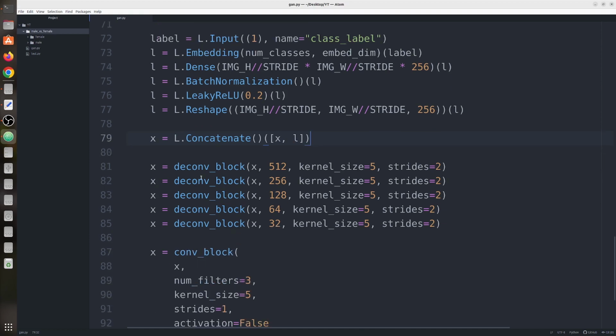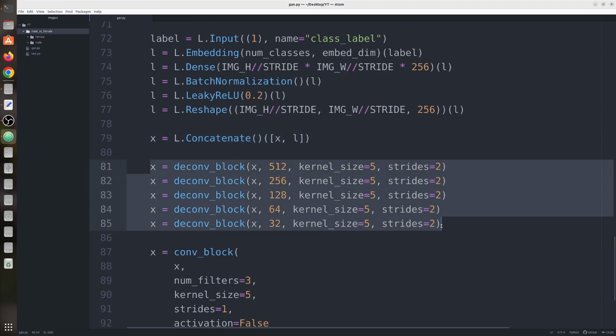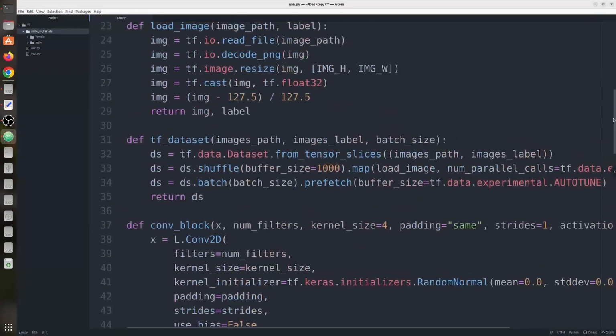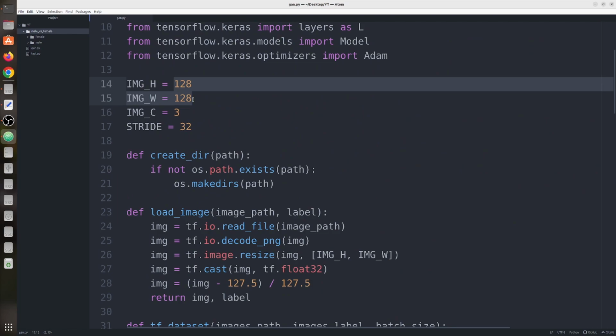Now it is followed by 5 sets of deconvolutional blocks where we upsample these feature maps. So let's say here it is 4 by 4. The output of the first decon layer would become 8 by 8, then 16 by 16, then 32 by 32, then 64 by 64, and at last in the fifth decon block the size of the feature map would be the same as we specified in our height and width, that is 128 by 128.